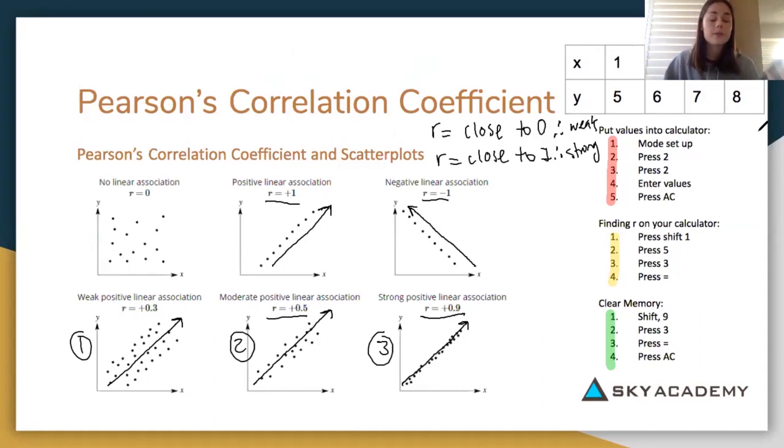Now, once you've found R, you have to do the green step. You have to clear your memory. If you don't clear your memory, any calculations you make afterwards will still be based in statistical mode or based on the values that you put in. So you need to clear your memory to make sure that your answers will be correct. So to clear your memory, you press Shift 9. You do that in one go, and then you press 2. You press 3 for All, and then you press equals, and then you press AC. And then it will come back to a blank calculator screen, and you can go ahead and do any calculations you want. So let's have a look at the next slide.